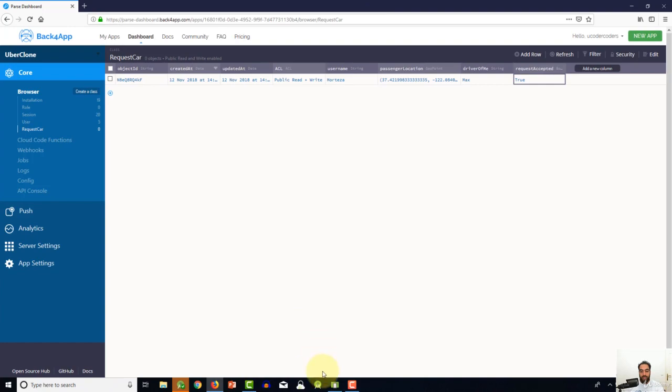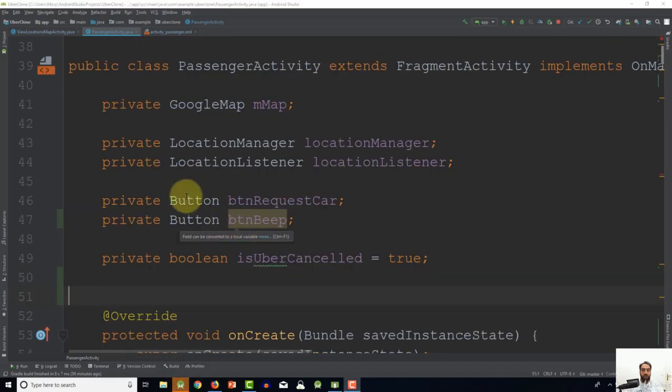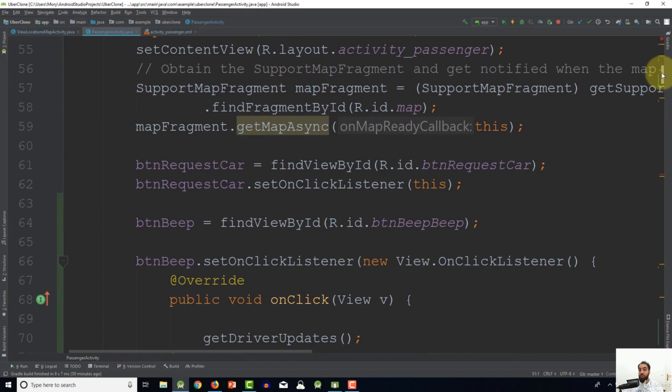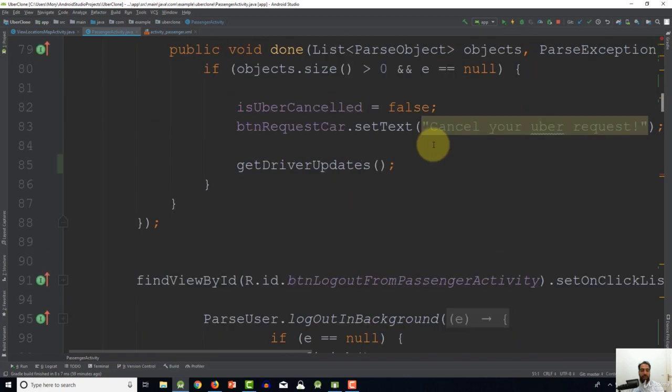Now let's go back to Android Studio. So now we need to go ahead and calculate the distance between the passenger and the driver. Or in other words, we need to let the passenger know how much distance the driver is away from the location of the passenger. So let's scroll down here.